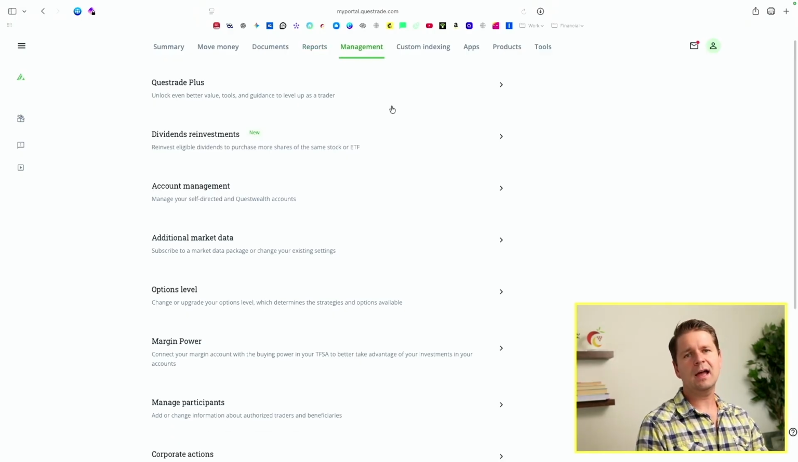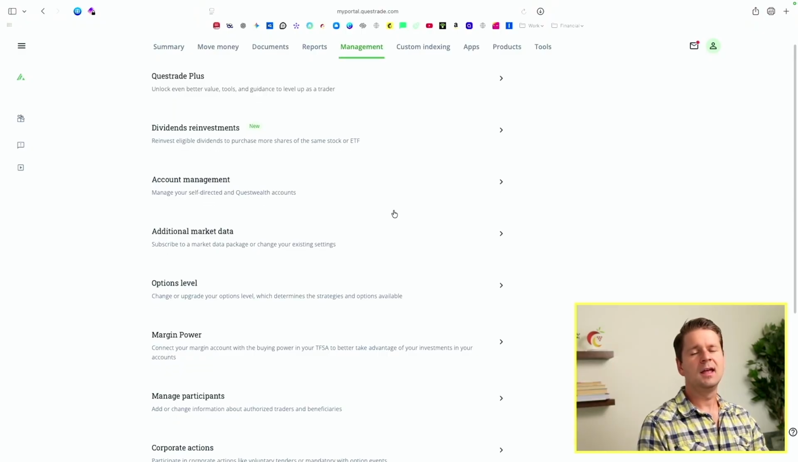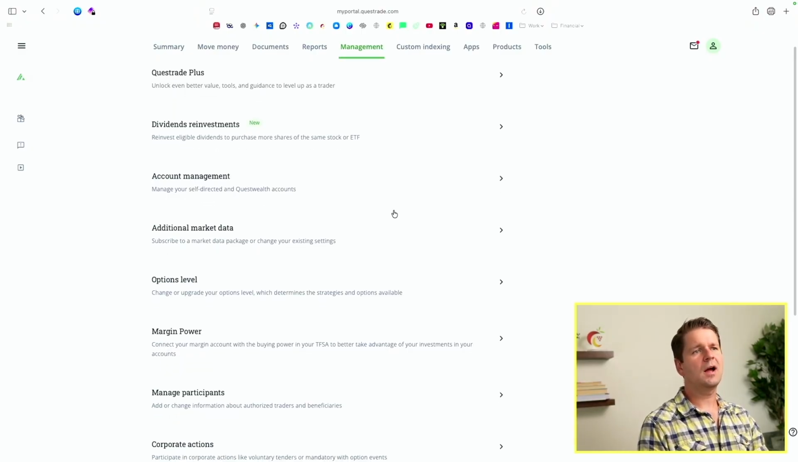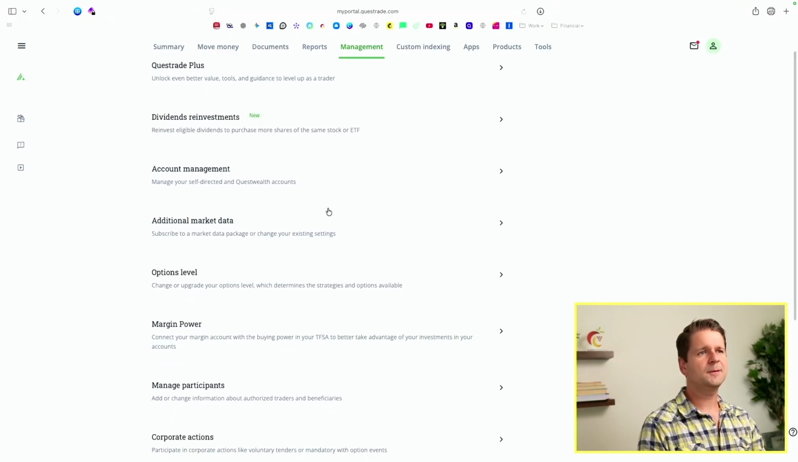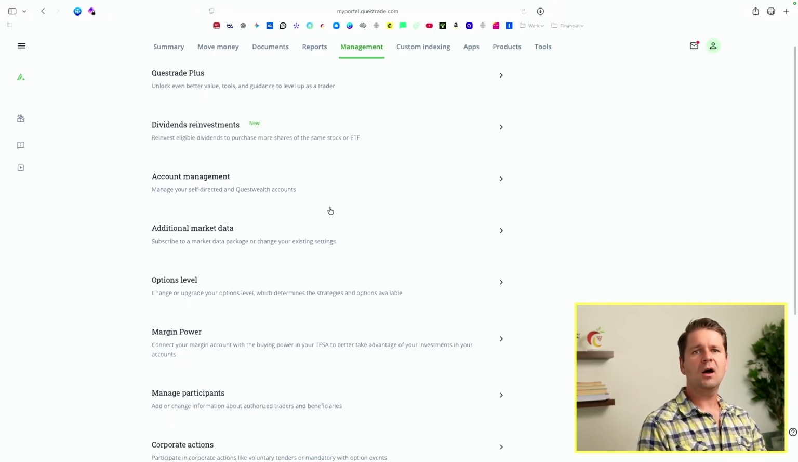I'm just wanting to look at some areas where you can quickly change some things around in your account when you first set this up, and just give you really basic navigation.